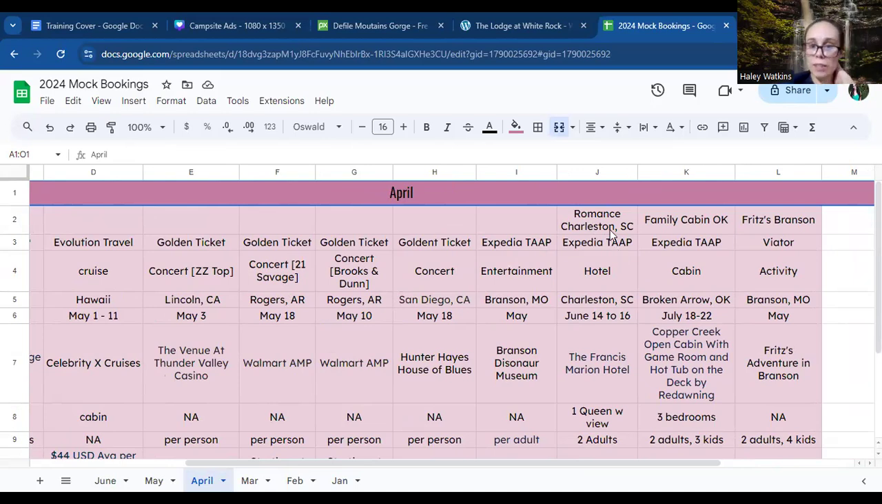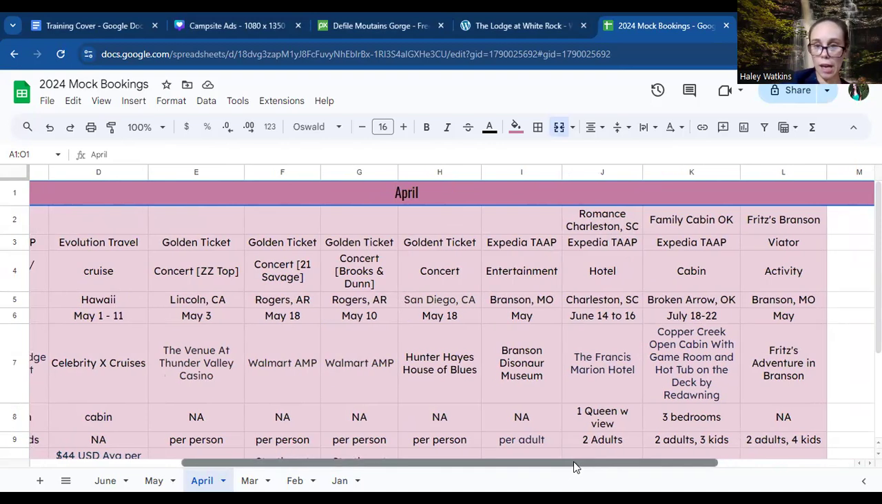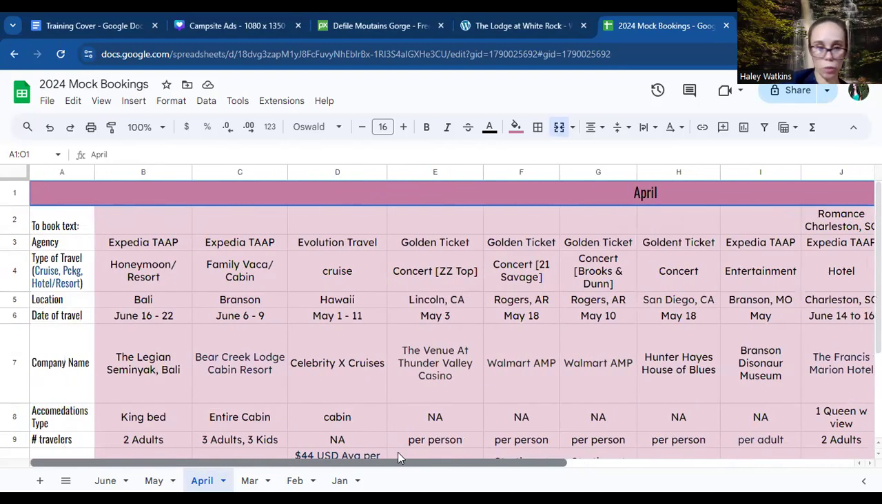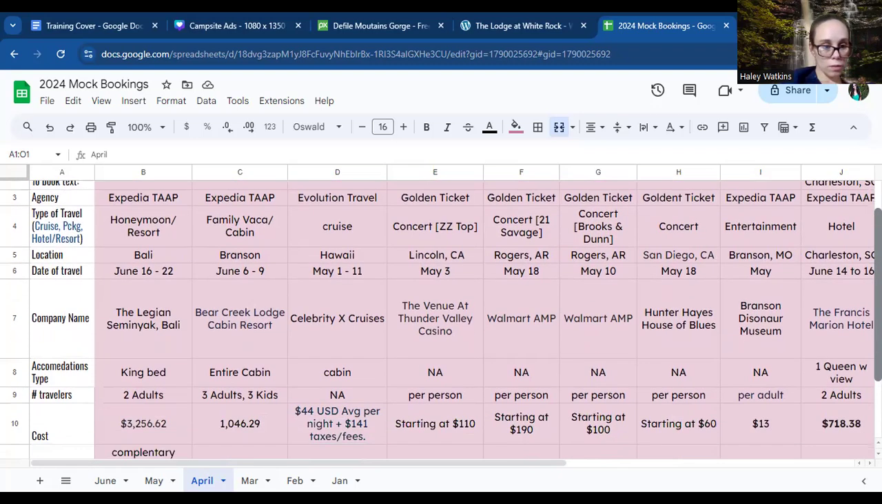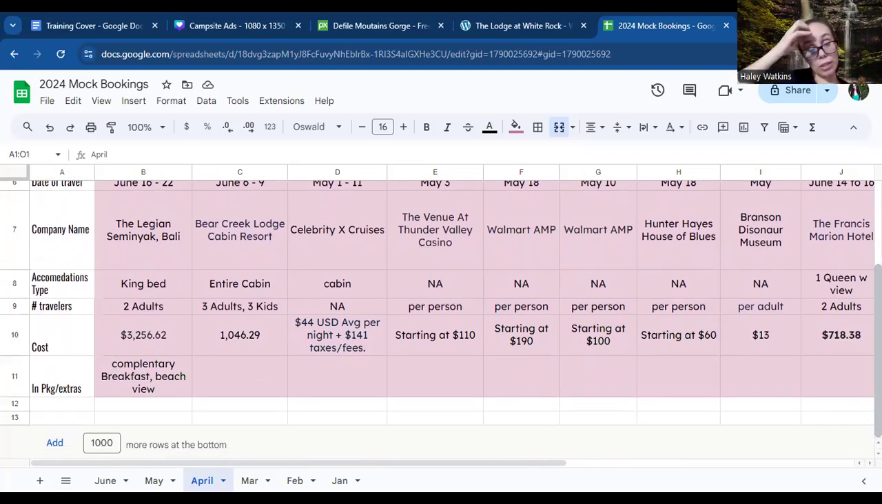But so like this one says Romance Charleston CS. So that's South Carolina. That lets me know that this is the mock booking that they're wanting. So they'll text me this and I'll know that this is the one they want me to book. It has the supplier I'm using, what it is, where, the date. If it's through another supplier, what the company's name, what the room is. As you can tell, here it is. To book, text, agency, type of travel, location, date of travel, company name, accommodation type, travelers, cost, and is there any packages or extras.